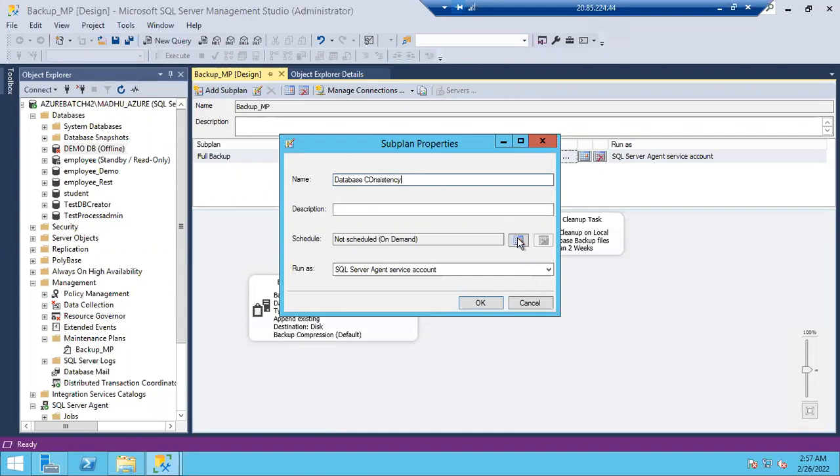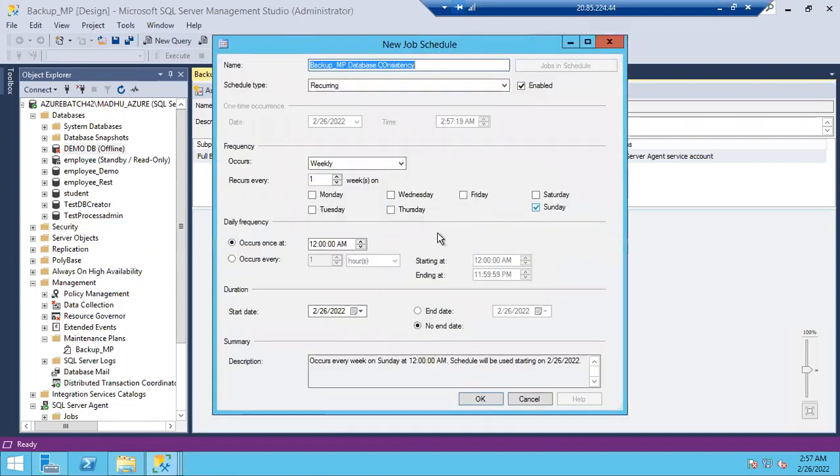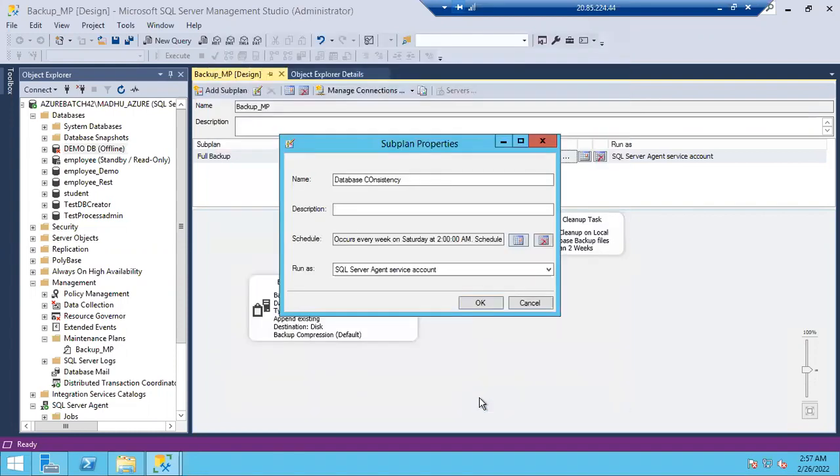Okay, I can schedule it. This has to run every Sunday. Okay, as full backups are already running every Sunday, let's go with every Saturday, guys. Every Saturday at 2 a.m. it will run. That's it. Click OK.